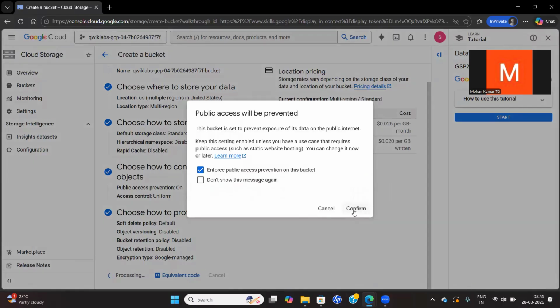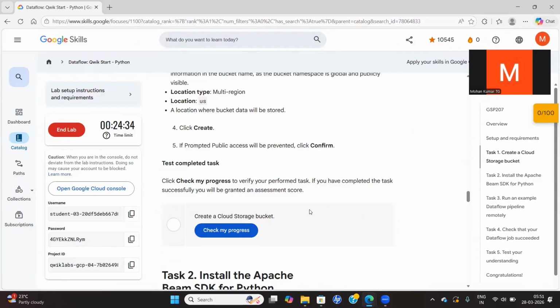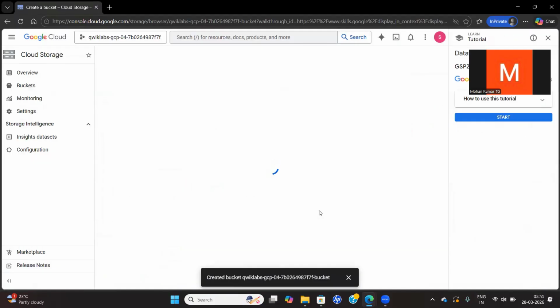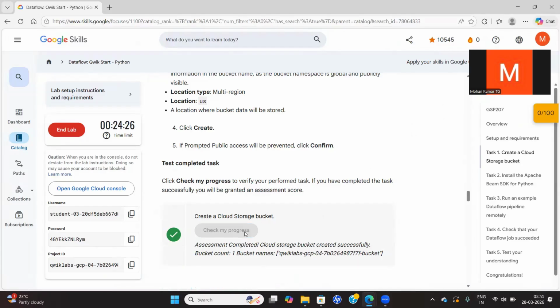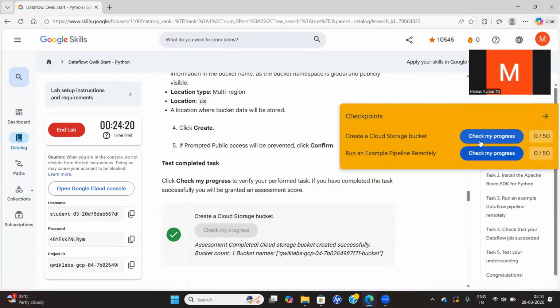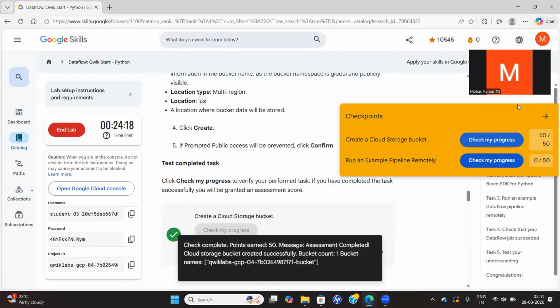Okay, enforce, because we were not informed to uncheck enforce public access prevention on this bucket. Leave it as it is. This bucket is set to prevent exposure of data on the public internet. So public access will be prevented by this checkbox. Now click on Confirm. Okay. After this, you can see the bucket is created. You can check your progress. Assessment completed. Let's check my progress. Assessment is completed.